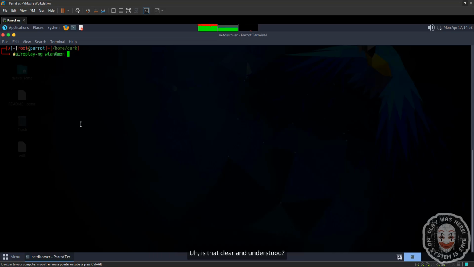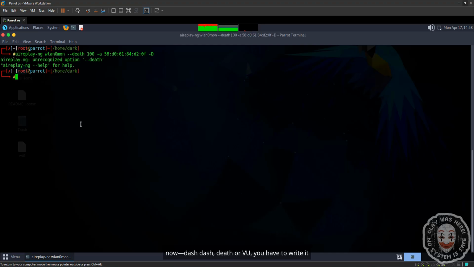Is that clear? We're preparing to proceed with the next sequence of commands, indicated by the double dash notation, which typically signifies additional parameters or options. This is deauthentication. For example, send the number 100, -e, give it the router's info, and say -D, we'll explain this now. You have to write it exactly, just one wrong letter and the whole thing fails.